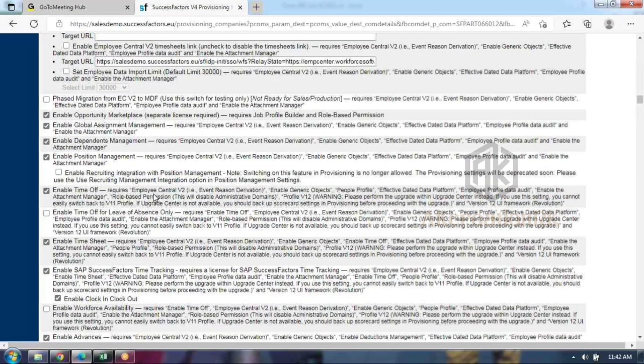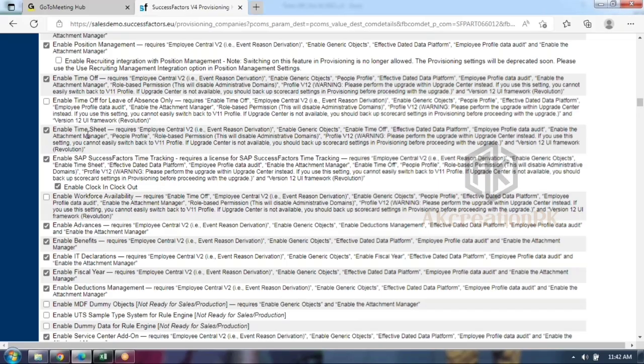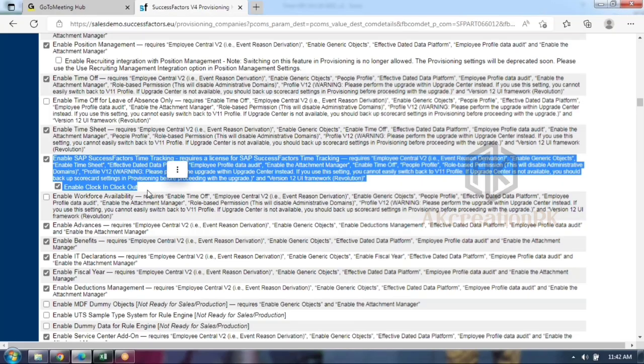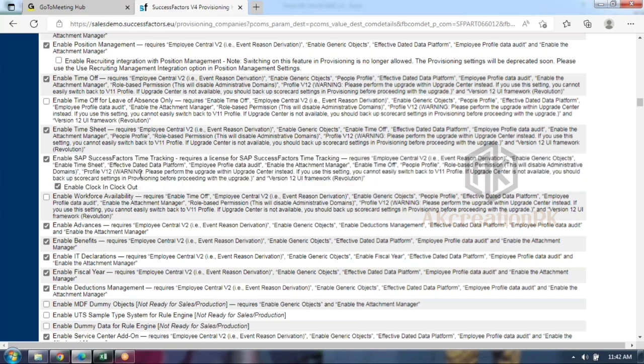Time off, enable time off, timesheet. For example, if your customer is having attendance management as well, activate this feature. Otherwise, only for time off management, activate this feature. Both of these. Recently SuccessFactors brought this feature up in 1H 2022, guys. Previously this feature was not available. Before 1H 2022 there was no SAP SuccessFactors time tracking feature, nothing but clock in, clock out.